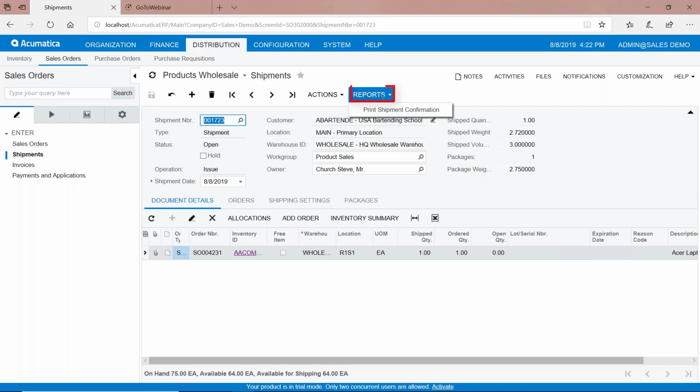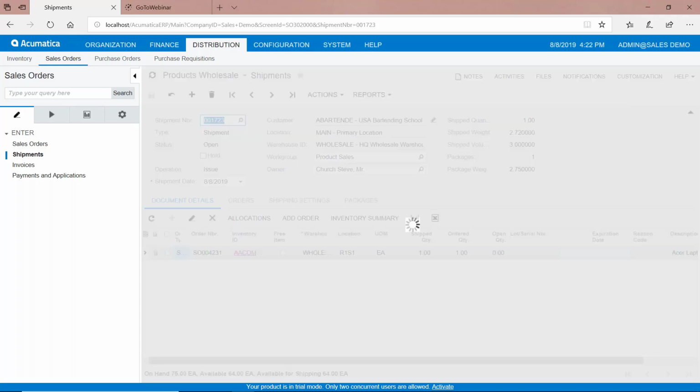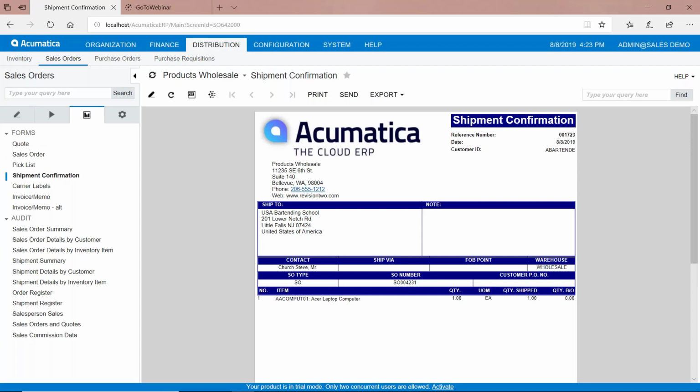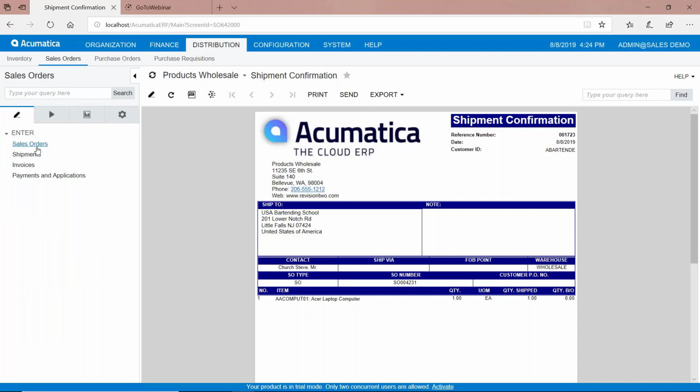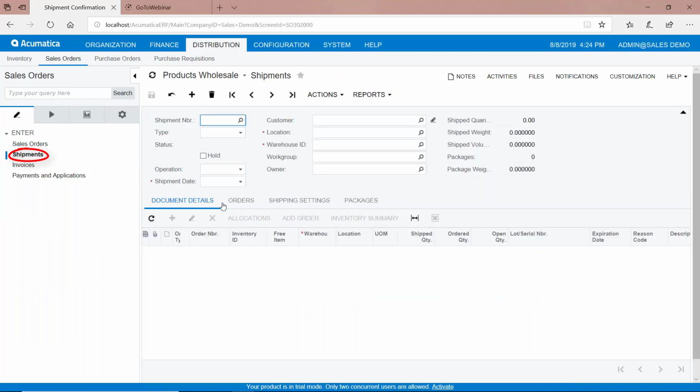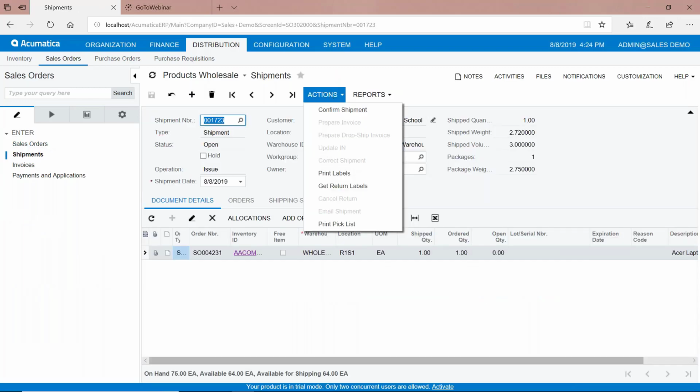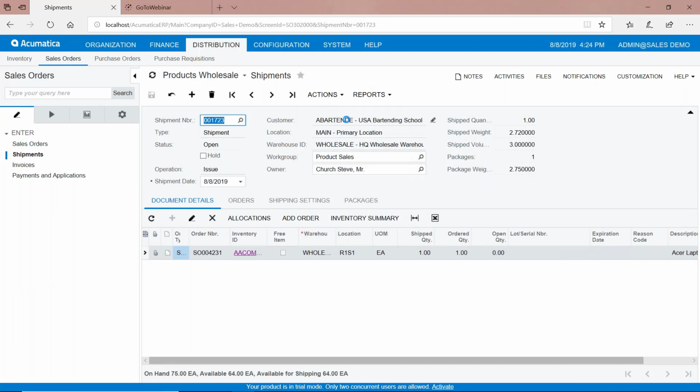So we'll go ahead and print our shipment confirmation. This is what the shipment confirmation can look like. So after printing the shipment confirmation, we'll go back into the shipment screen. And let's take a look at our actions. So now we're going to confirm the shipment. So we're telling the system that we indeed ship these items. So now that has been confirmed.